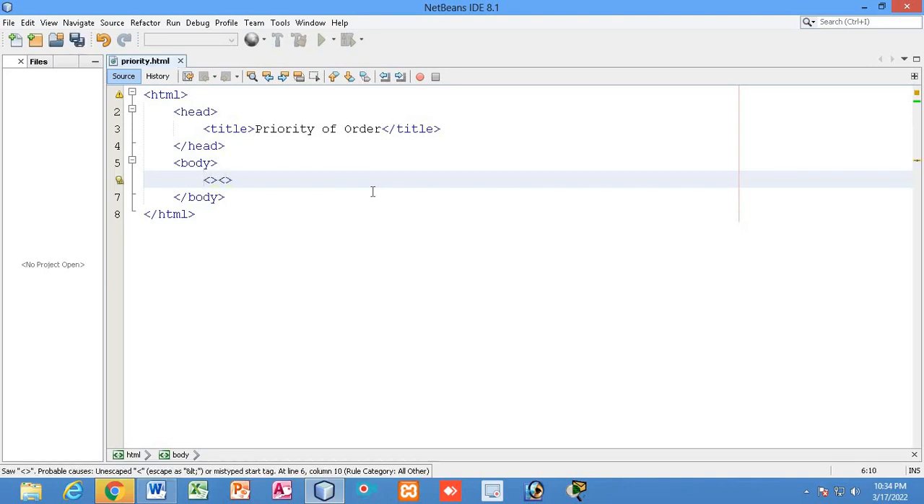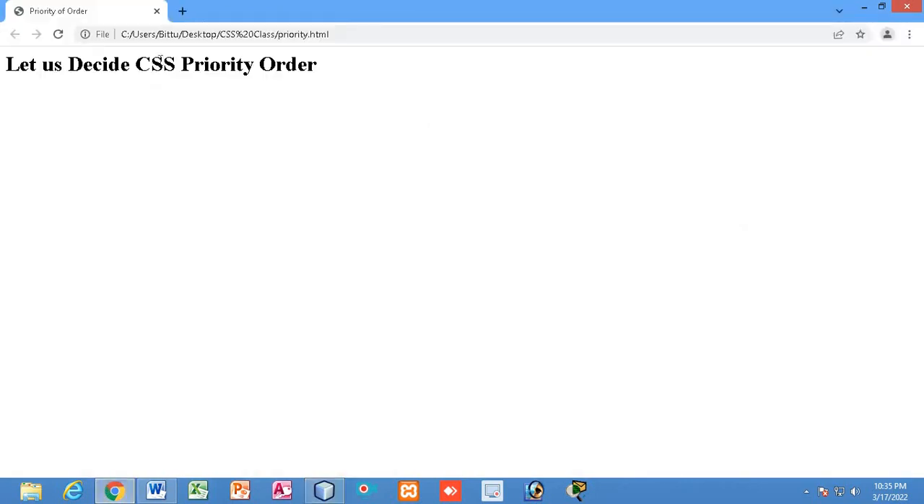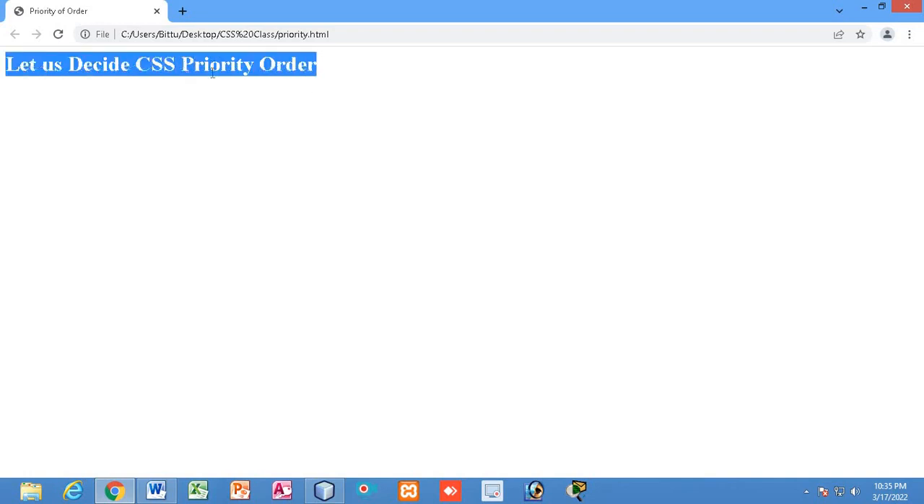See, the H1 heading that I have taken over here. Let me write: let us decide CSS priority order. This I have written inside the head. So let us see, priority.html. Which file am I accessing? Priority.html. Can you see? Let us decide CSS priority order.